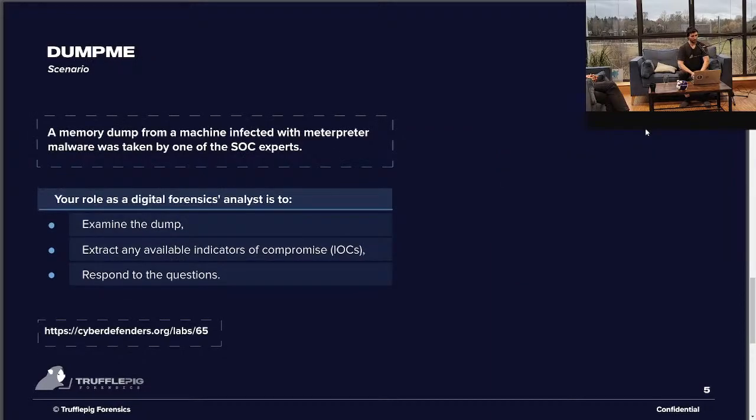Yeah, and that brings me to the Dump Me challenge. Spoiler alert, it's a CTF, and I will show the solutions.